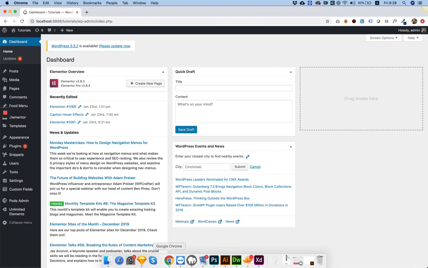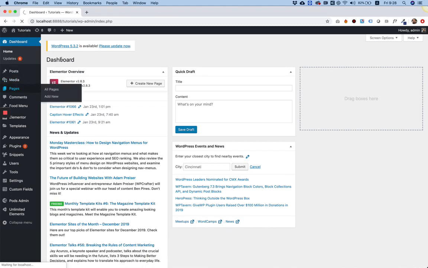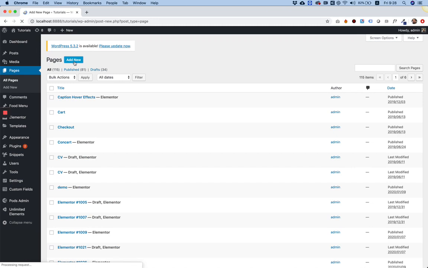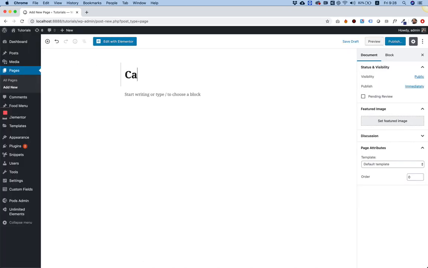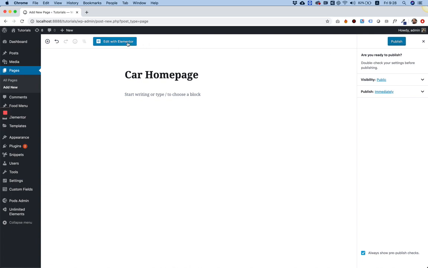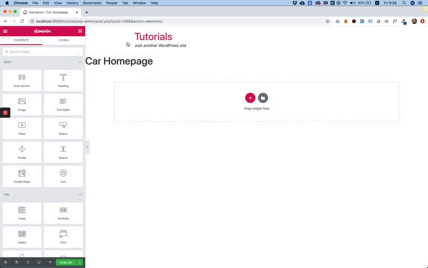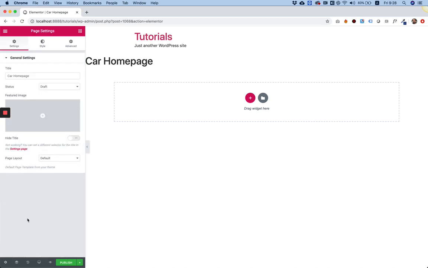I'm going to jump into WordPress, go into Pages, add a new page. I'm going to call it Car Homepage, and I'm going to click Publish and edit with Elementor. Over here, for demonstration purposes, I'm just going to take off my header and my page title by going into the settings icon down here, and in page layout I'm going to choose Elementor Canvas.